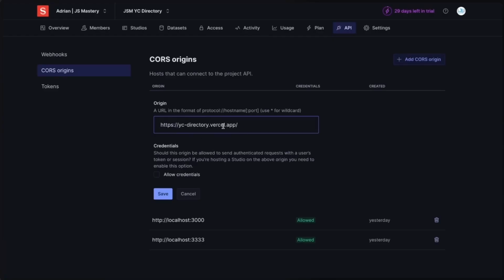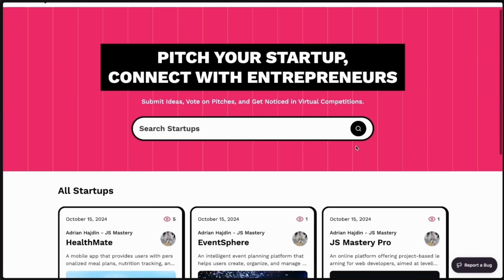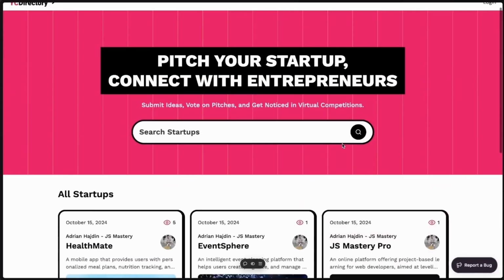We can do that by copying the URL from the app. And let's allow credentials and click save. Now, if you go back and reload, it all works. You might have thought that we broke something else, but no, we just had to allow it.